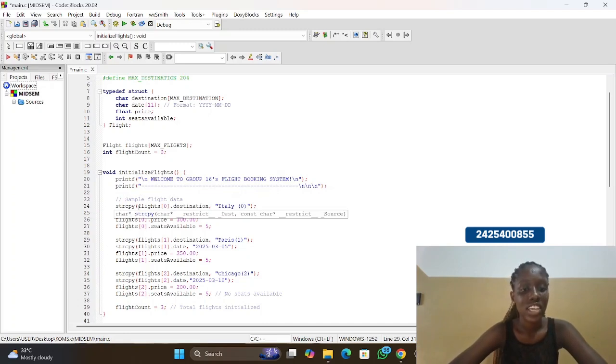Now, within the function, the first operation performed was the strcpy operation, whereby we assign the source Italy to the flight zero's destination. The role of the flight zero destination is to automatically assign a particular destination within the struct, in the particular flight array position. So basically, you assign the destination to the array within the struct of flight. So now within that position, assign the corresponding destination Italy.